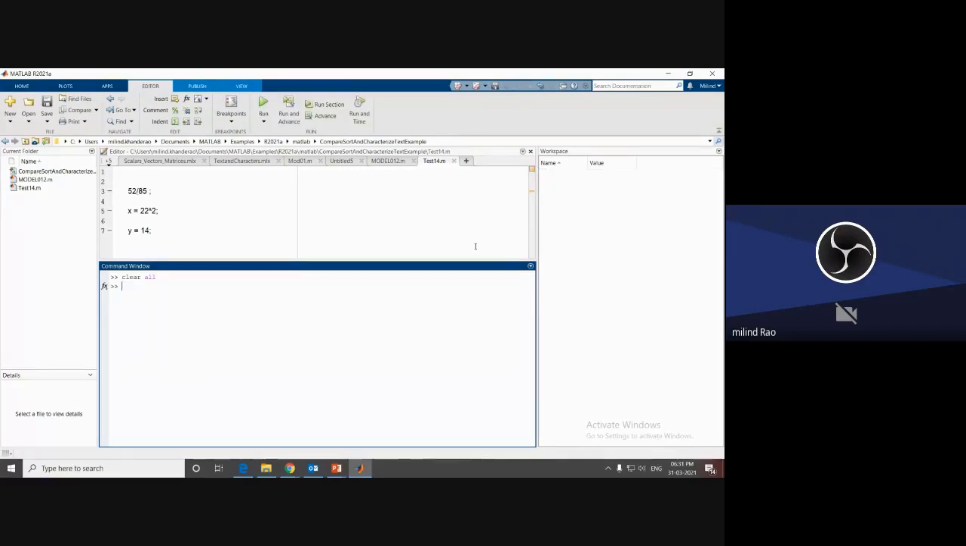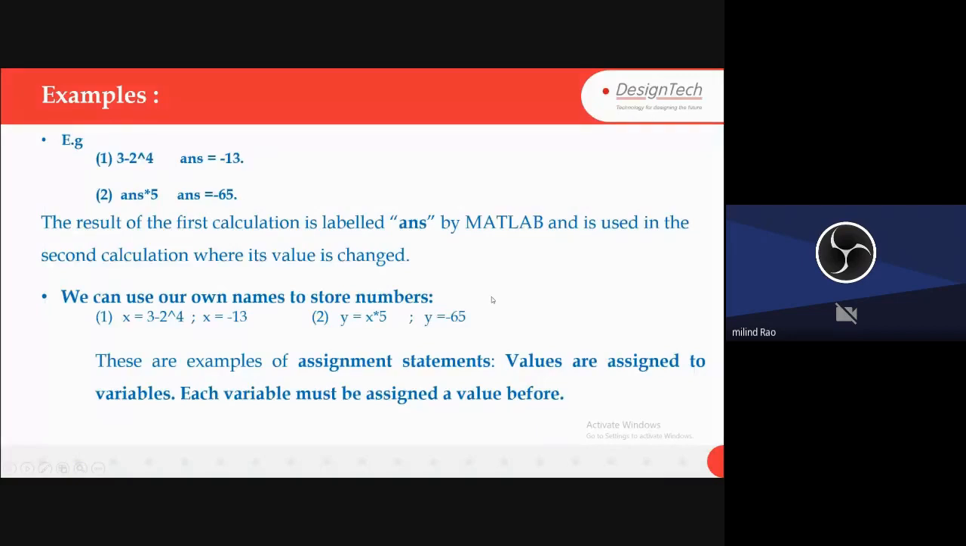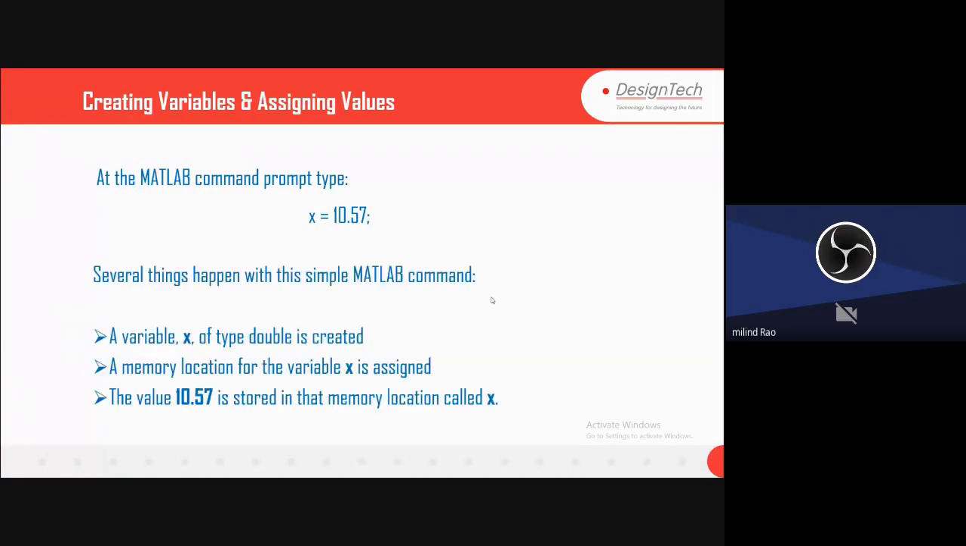Okay, so with this, we are creating a variable and assigning a value. So let's say x is equal to 10.57. If you want to change, let's say if you earlier updated its value, say 10.57, with the specific variable x, we can change it.